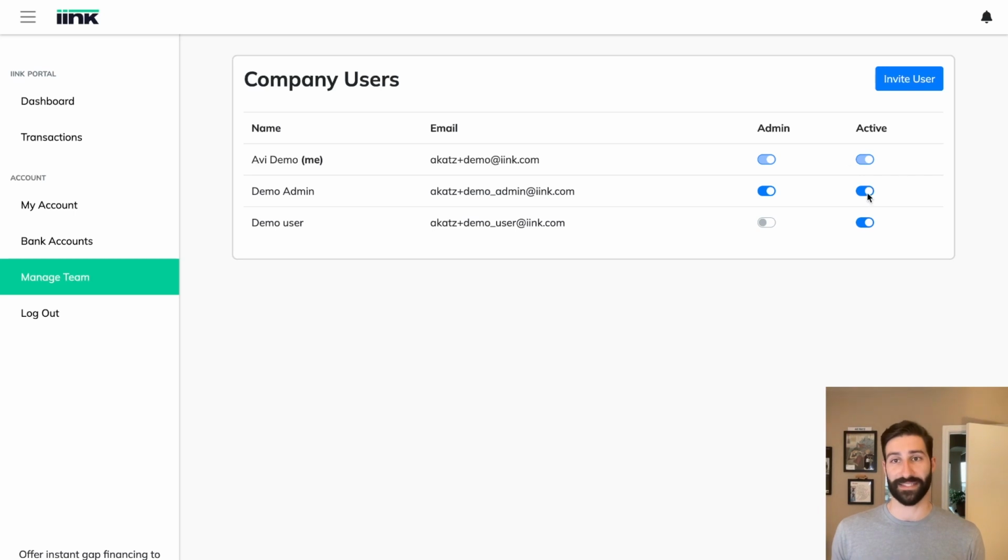I can deactivate either of my users by clicking on this switch. There we go. They're deactivated. And then I can reactivate them just as easily. Same with the admin status. If I want my demo admin to not be able to log in and make updates to the organization or the bank accounts, I'll just click this button and voila.